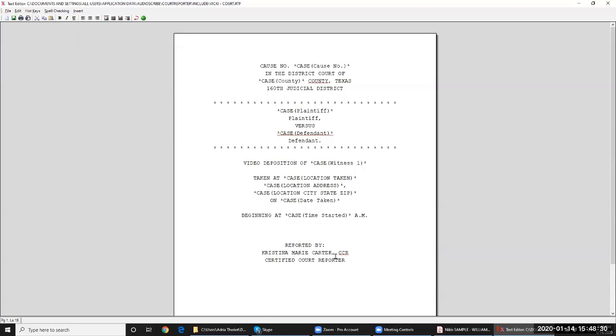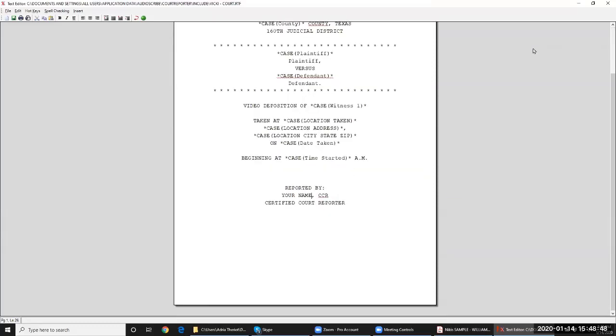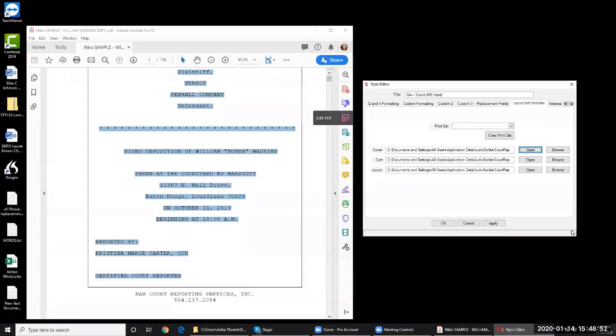And then normally I'd, if this was going to be shared by multiple reporters, I'd put the word reporter here. But if it's just yours, then I would put your name here so that you wouldn't have to put it in every time. And then you're ready to go. This is done, so you hit save and close. Styles are one of the harder things.